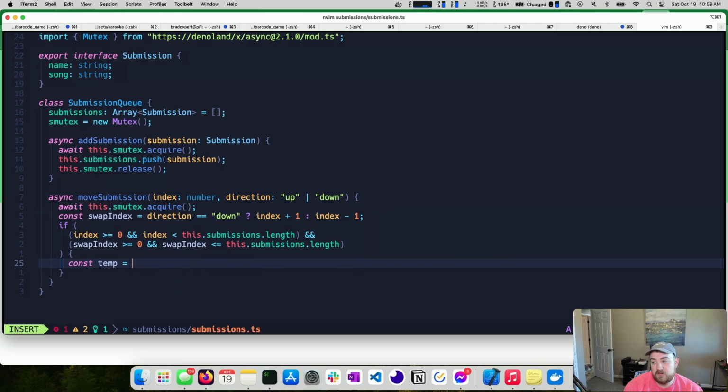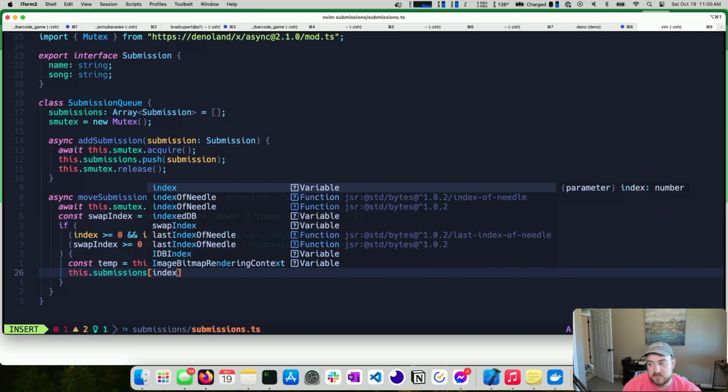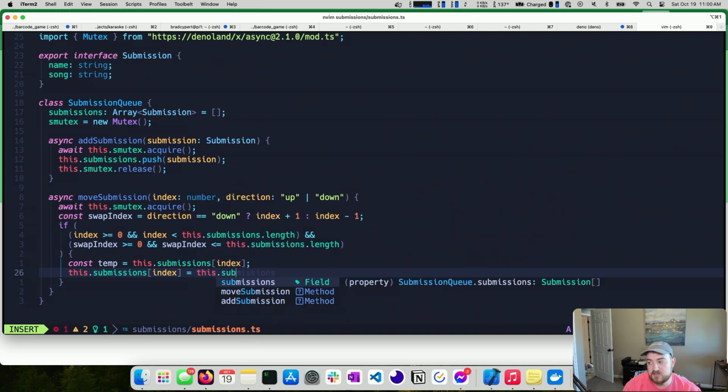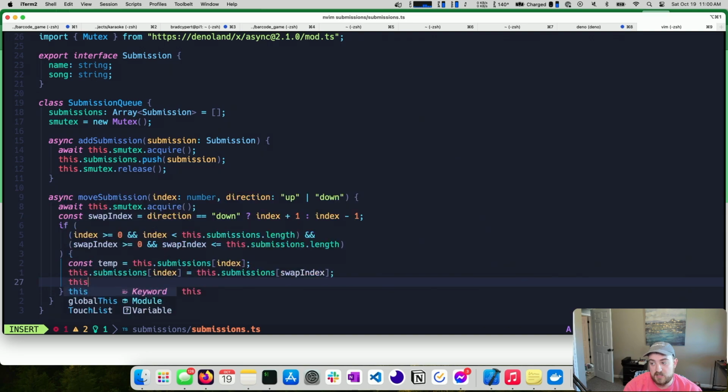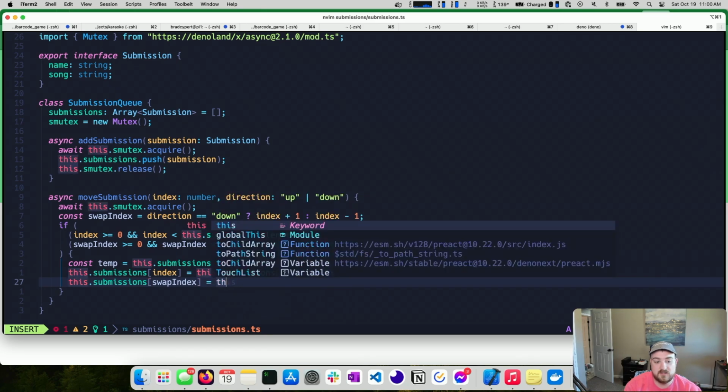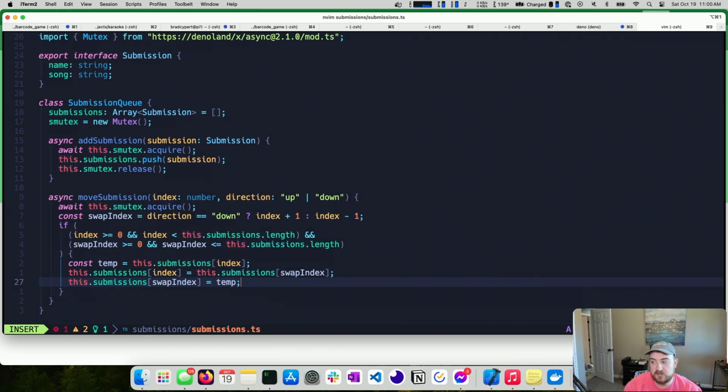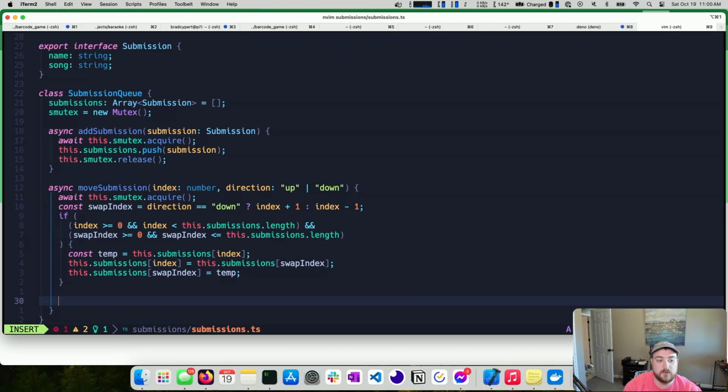Okay, we can create a temp variable. We can say this.submissions[index]. Then we can say this.submissions[index] is equal to this.submissions[swapIndex]. And then we want to swap our temp variable back into the swap index, the temp like so. And then can't stress enough, super important, don't forget to release your mutex.